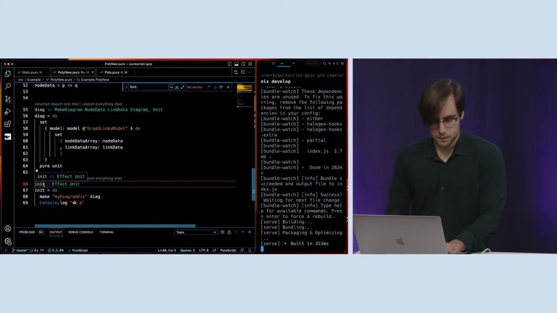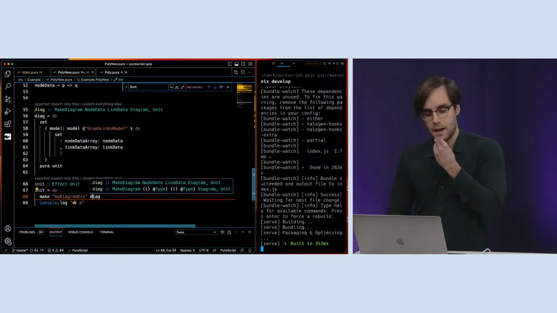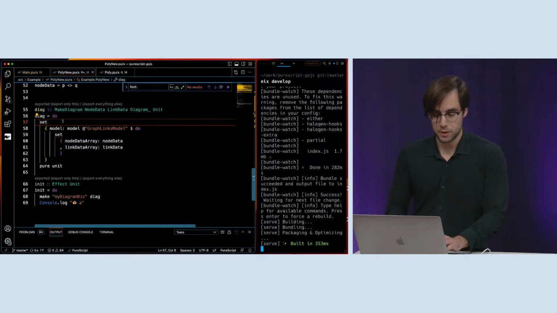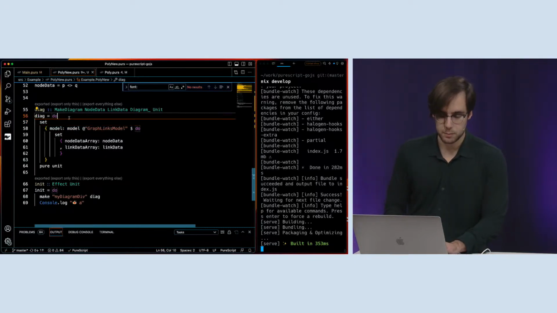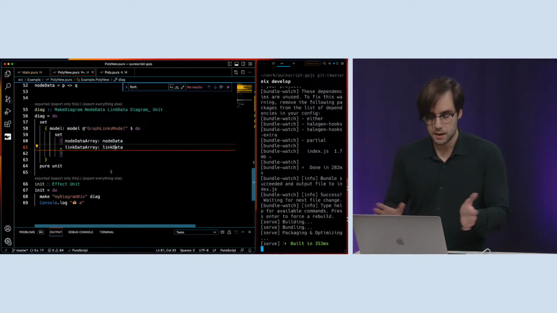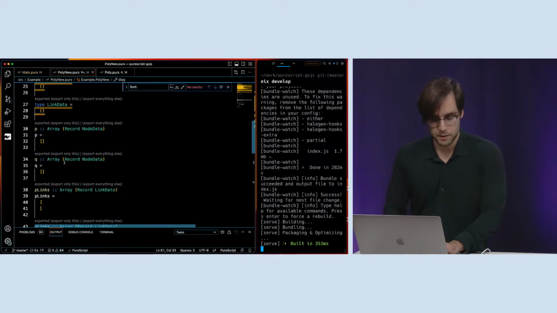So init is producing an effect, which is just creating the diagram and rendering it. This is the div ID. This is diag, and this is a monadic context in which the diagram is being built. I've set its model here to be a certain type of model with an empty node data and an empty link data. So there's no nodes, and they're not linked to each other. So everything is empty here.